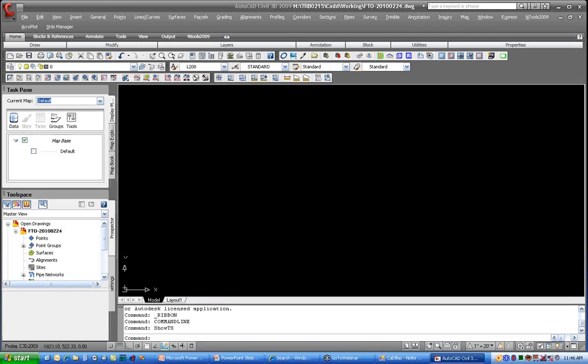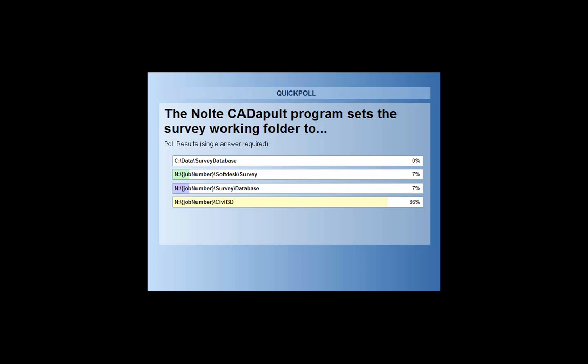Let's close that, and we'll share the results. Most of you got it right. There's a couple wrong answers. Again, it sets it to the job number Civil 3D folder. So we're trying to keep it very similar to what we had for Land Desktop.